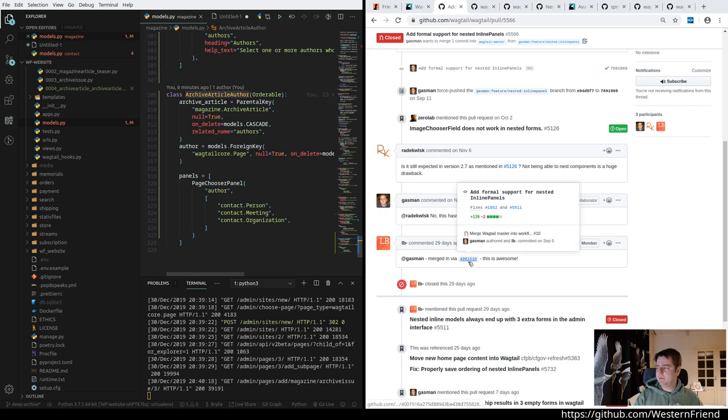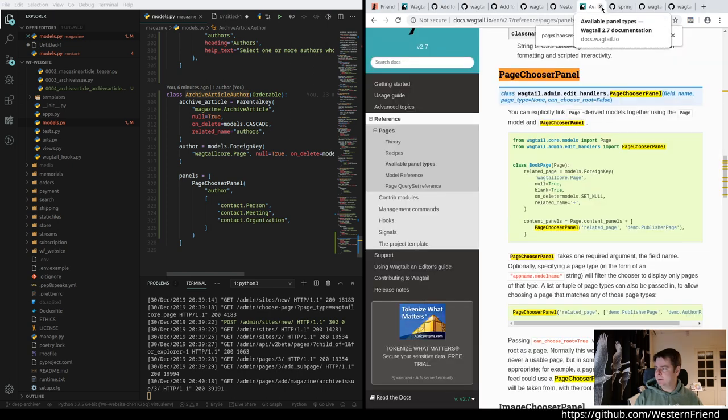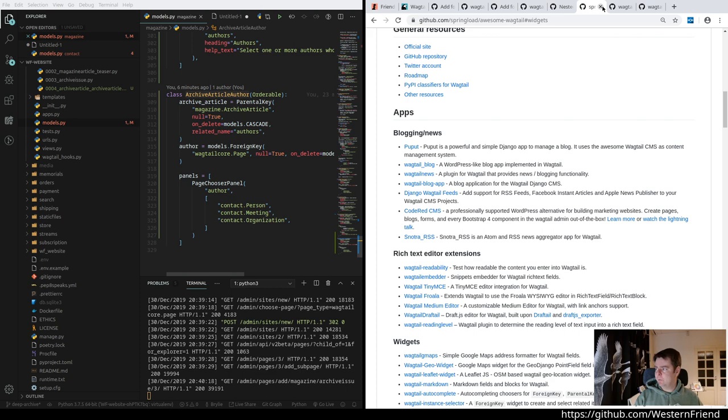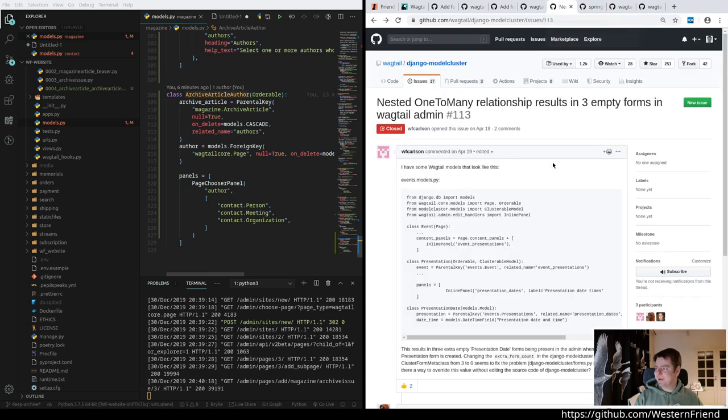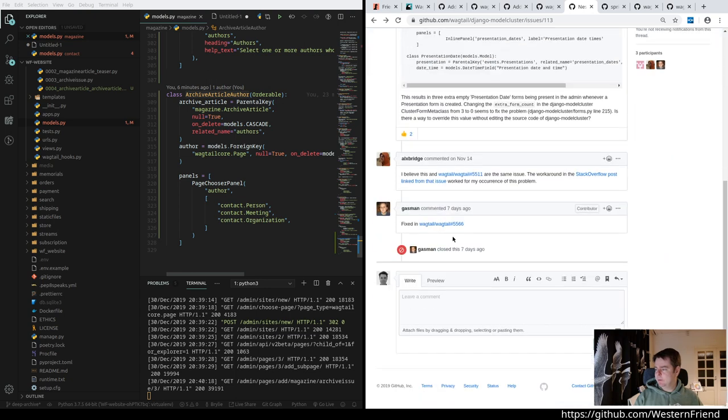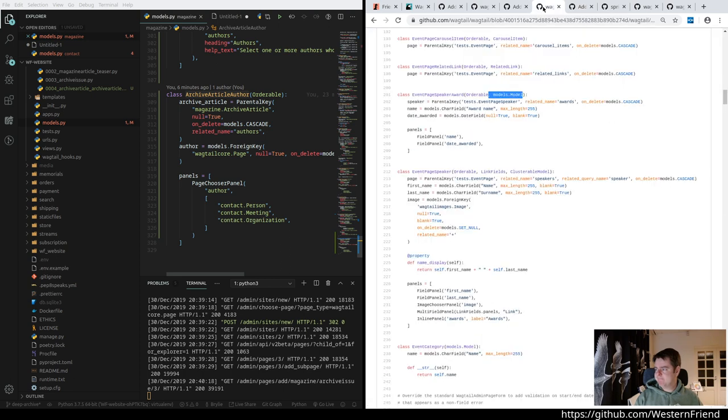So it was merged in with this pull request, and I think I've got too many tabs open, but now I know I can close some of them. I just like this awesome Wagtail. There's some cool stuff here. So this got closed. It actually got fixed here. I think it's not covering the page chooser panel.